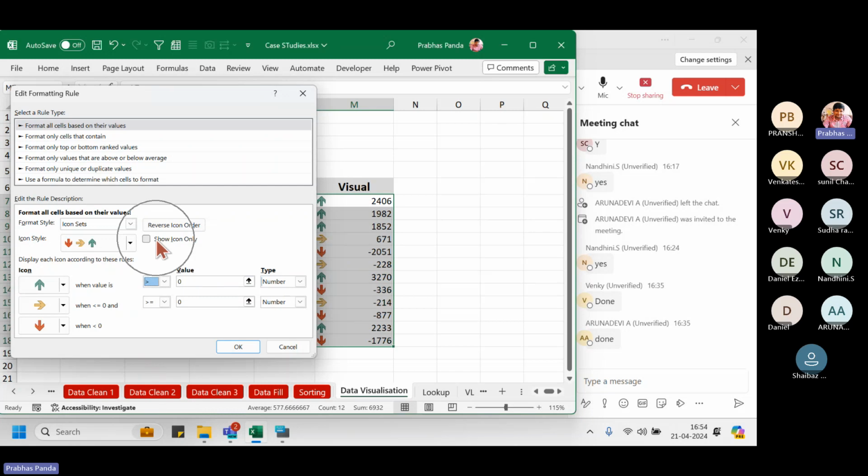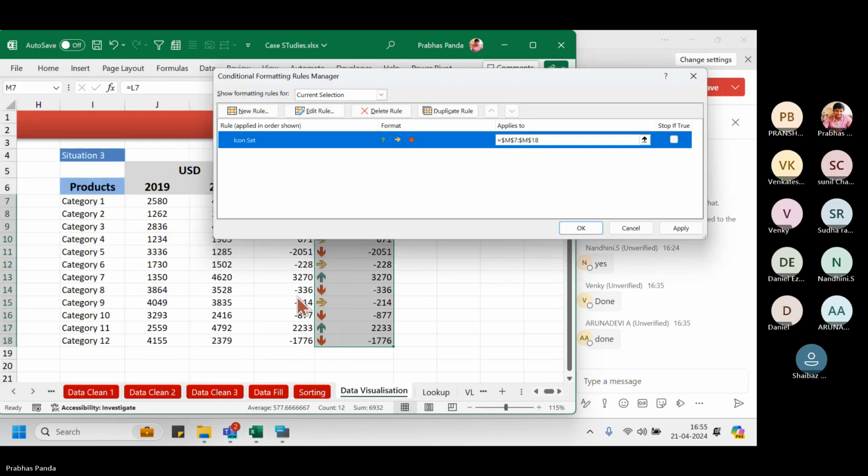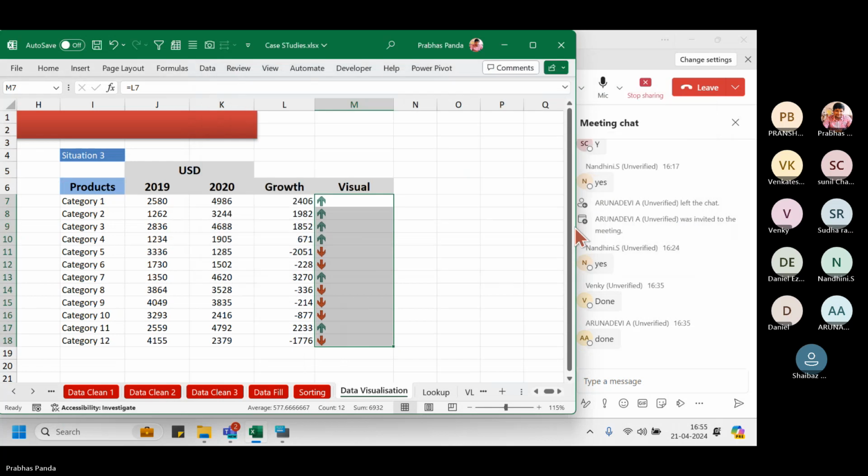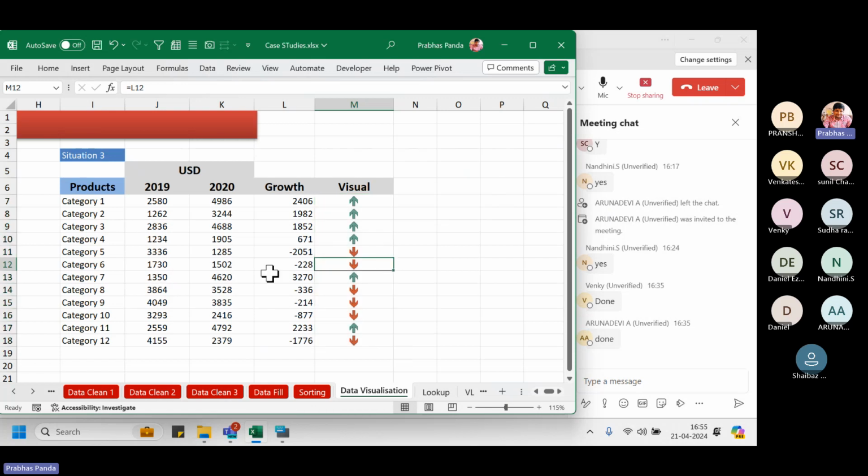Now here there's an option called Show Icon Only. Immediately click the checkbox and click OK, and again click OK. Right? So now can you see only two rules? There is no yellow color symbol because nowhere the value is matching.